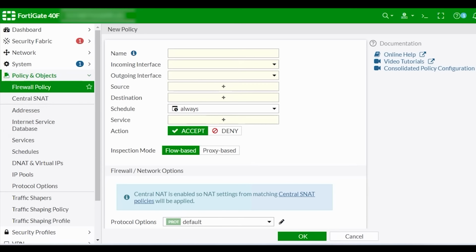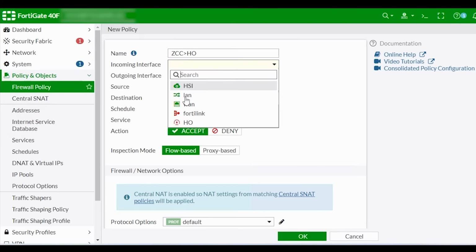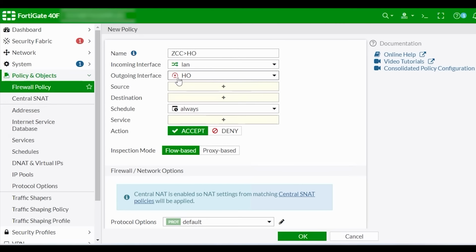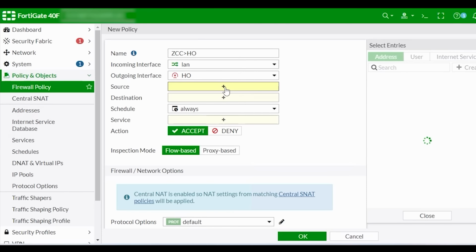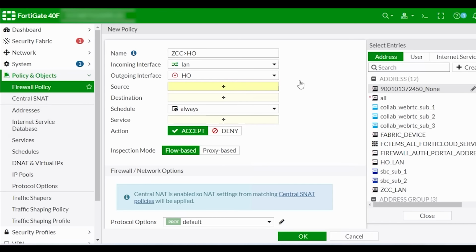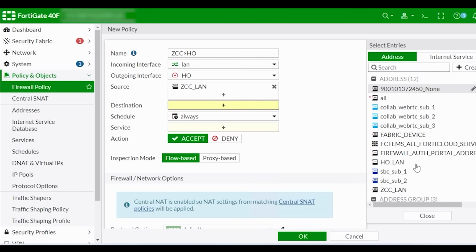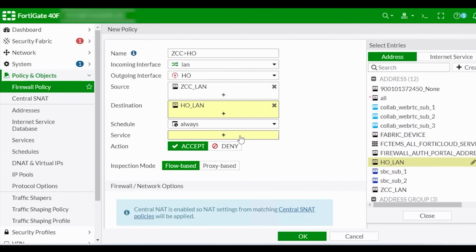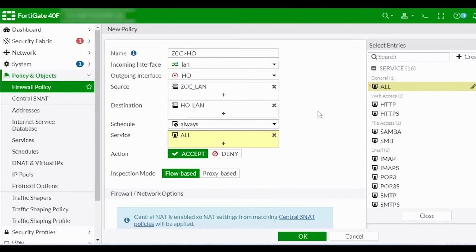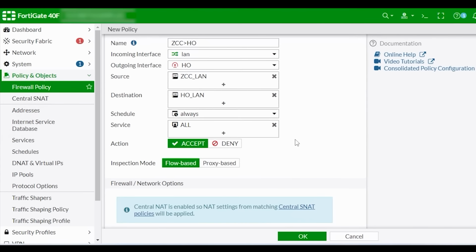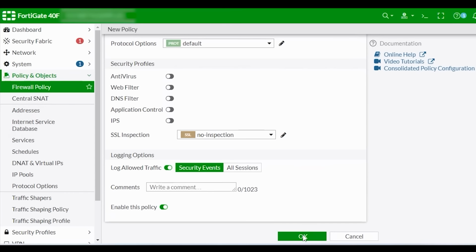Create both directions, from the remote location to HO. Just select LAN as the incoming interface. For the outgoing interface, choose the tunnel interface that we created to HO. For the source, select the remote location LAN address object that we created, and for the destination, select the HO LAN address object. For services, I'm enabling all. You can choose the services if you want. I'm not enabling the security profiles, antivirus filters, web filters and all.